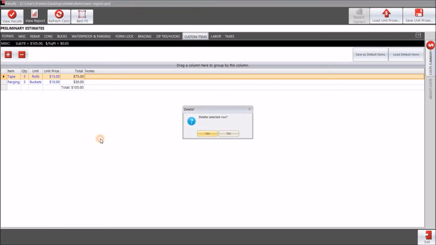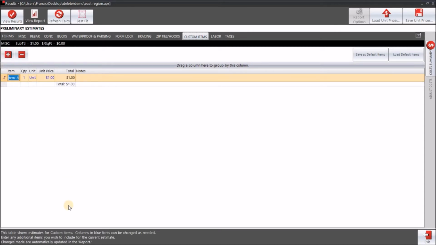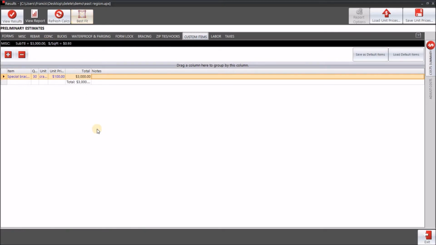So let me do one more example for you. We'll get rid of these, and let's add in an item. Let's say, I don't know, special bracing. Let's say the quantity is 30, the unit is crate, and it's $100 a crate.